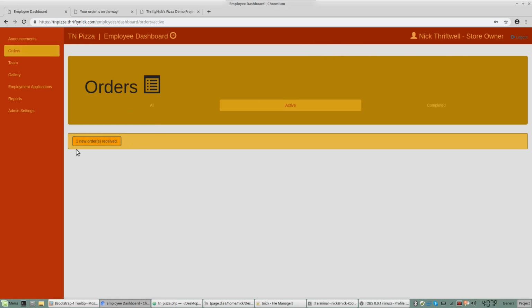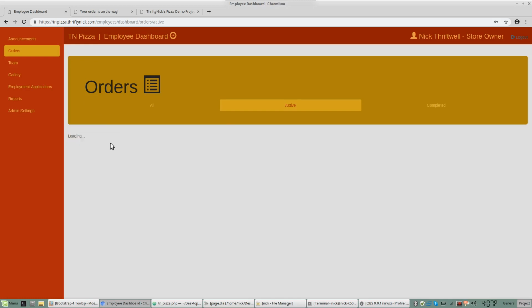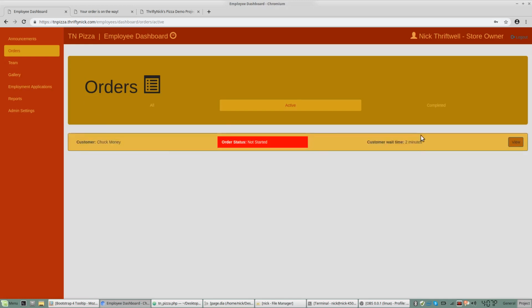But you can see here, we placed our order and this notification is flashing. This also comes in via a WebSocket. So there's no need to refresh the page or anything like that. So when we click on it, you can see the order, and you can see who the customer was, the order status, how long they've been waiting. This updates automatically as well.